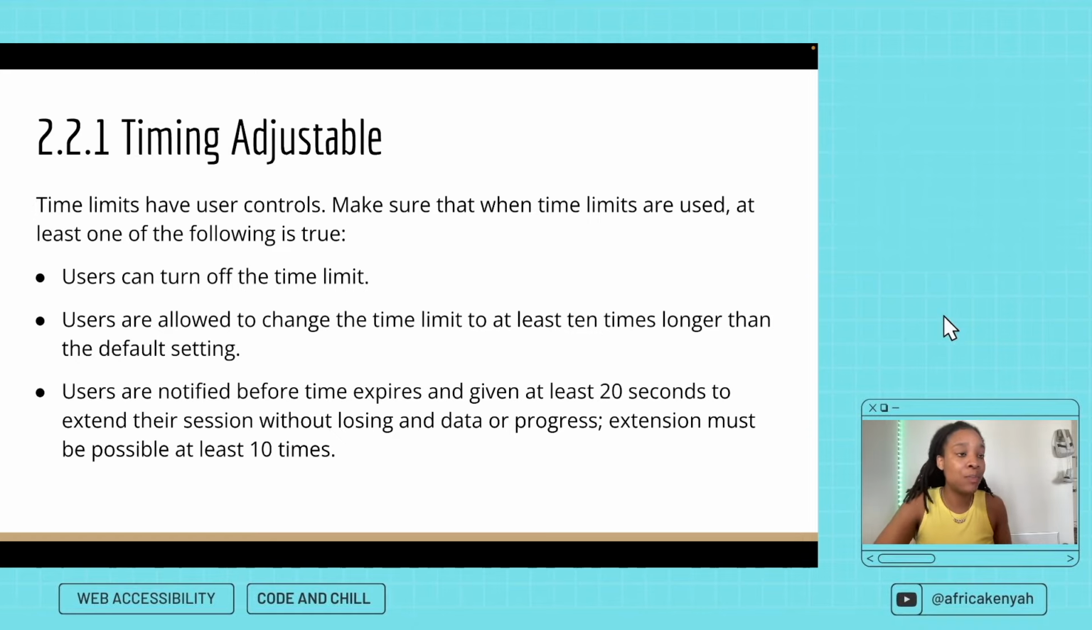If you're idle on this page for more than a minute, something pops up and lets us know that our page is going to log us out, probably because there is some sensitive information on the page. So we want to make sure that when this does pop up, we're able to turn off the time limit or restart it in some way. We want to make sure that we're giving this notification and they have at least 20 seconds to extend their session without losing the data. And you should be able to extend at least 10 times.